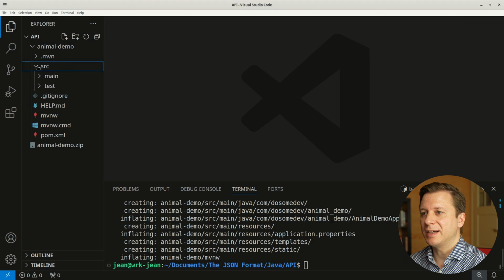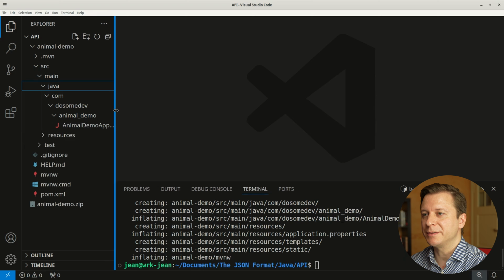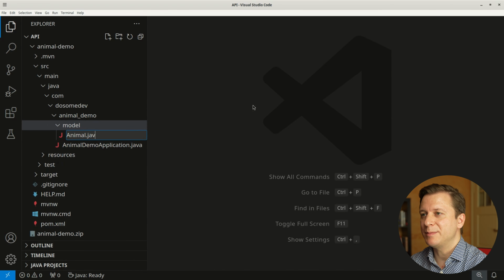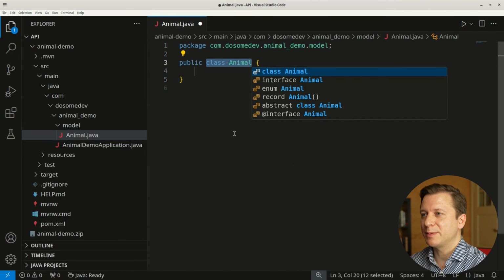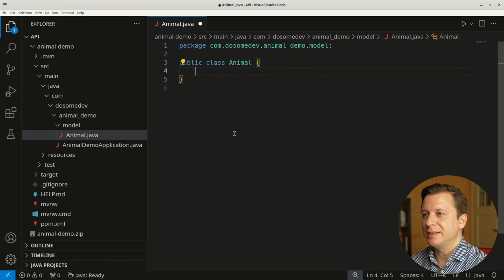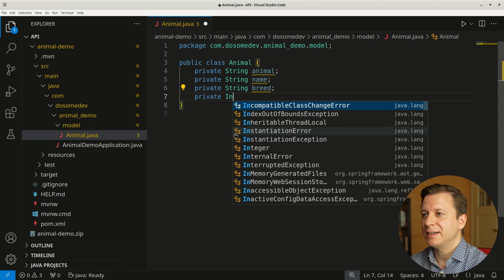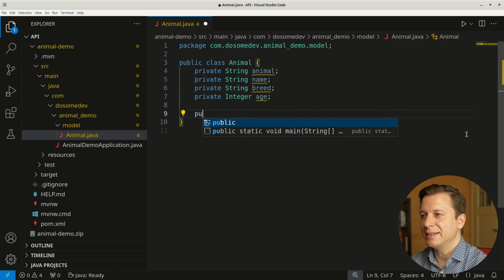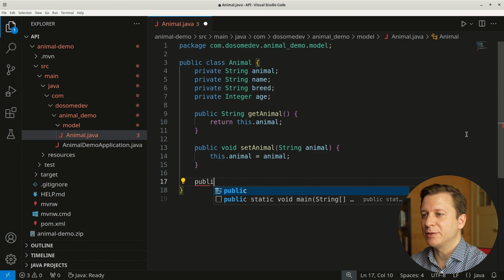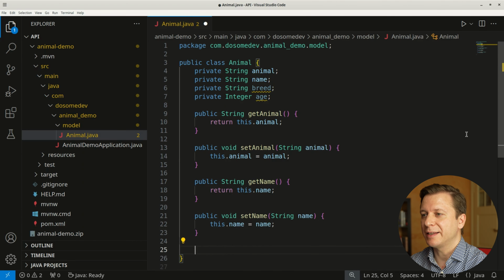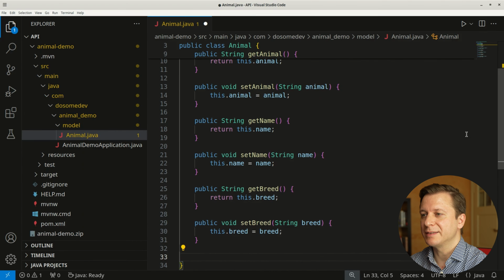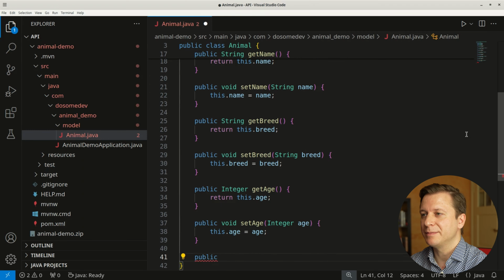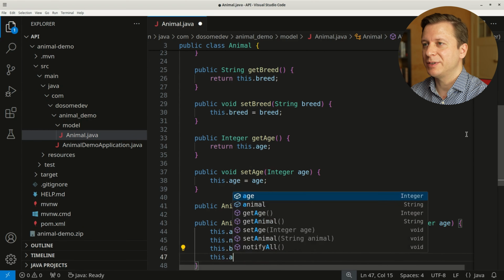And let's add a new class that we put into a new folder model. And the class will be Animal, having the same structure as in our previous JavaScript example. So the fields that we need are animal, name, breed, and age. And as they are all private, we need getters and setters. And we also need an empty constructor for this class, as well as another constructor having all the fields, namely animal, name, breed, and age. That's it for the Animal class.